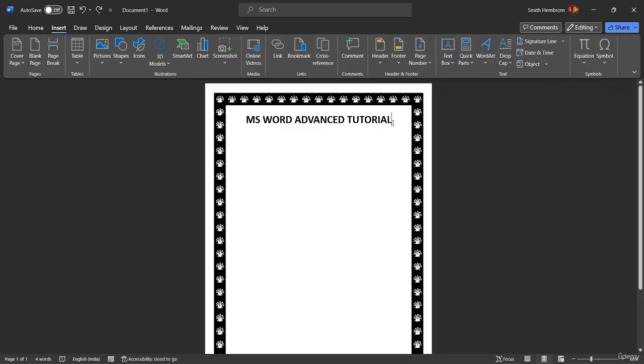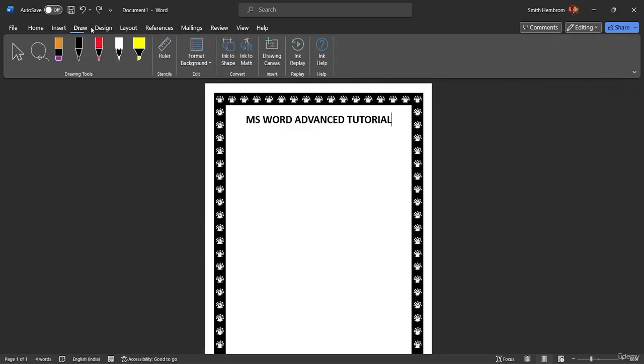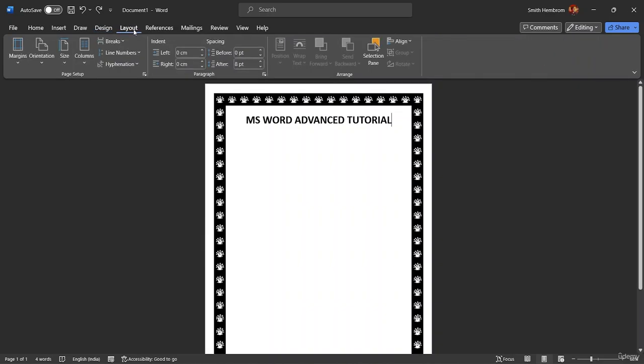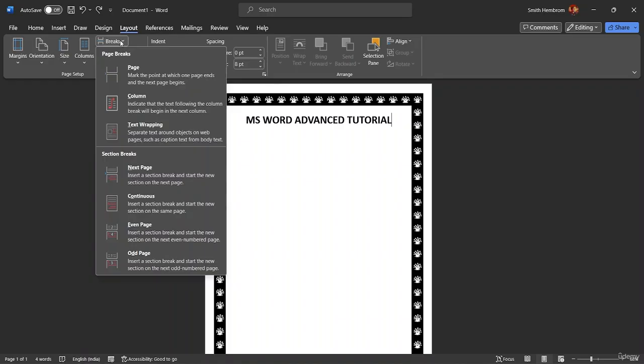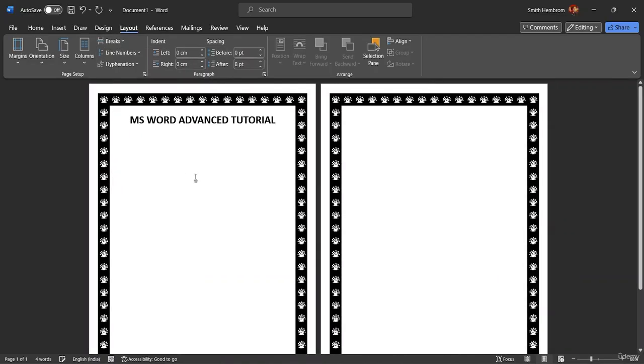In that case, once I'm over here, what I need to do is come here onto this layout option, and from the layout option I need to click on this breaks option. Once you click on this one, from here you guys can see I will select this particular option, which is next page, which inserts a section break and starts the new section on the next page. So I'll come here, and as you guys can see now I do have a different page over here.